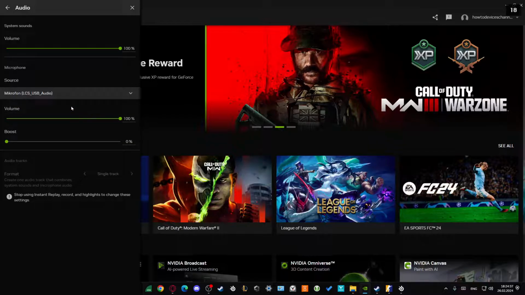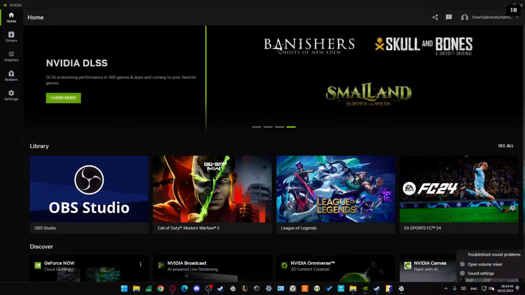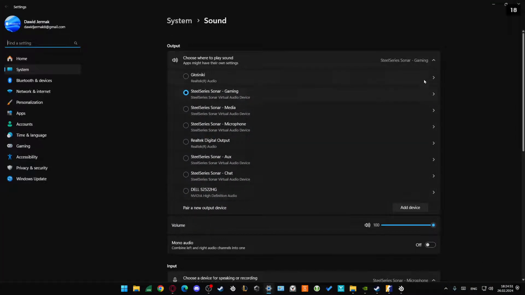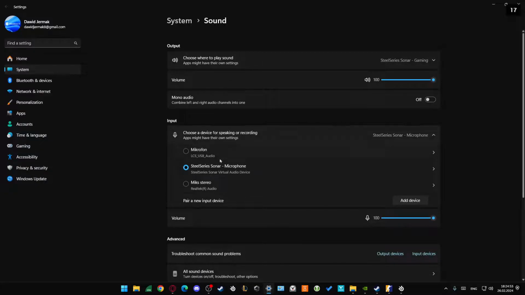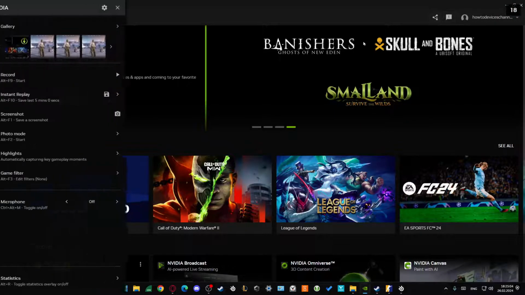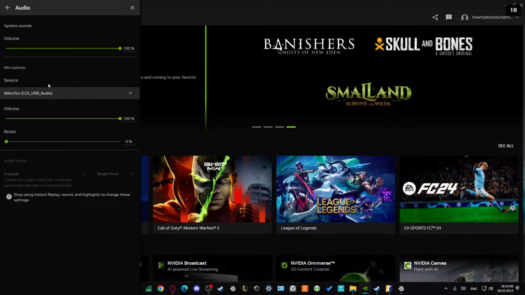And to check your microphone, you'll have to actually go into the right bottom corner on the taskbar, click on the speaker icon. We have to close this overlay, so this is one more time, and now go into the sound settings. So now from this, just focus on the input and be sure that you select your microphone. So as you can see, in my case, I've got the microphone from the SteelSeries Sonar, so that's why my microphone is not working. So I have to go back here, and now I have to select my SteelSeries microphone.